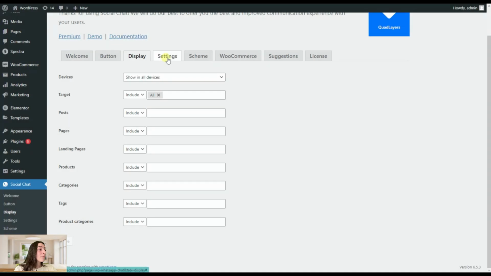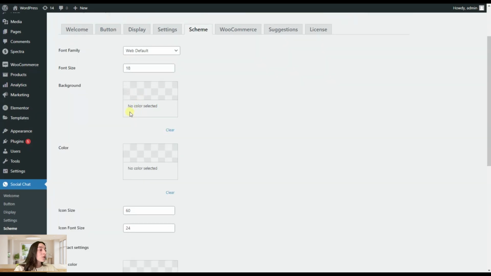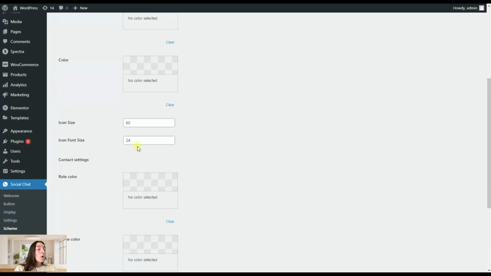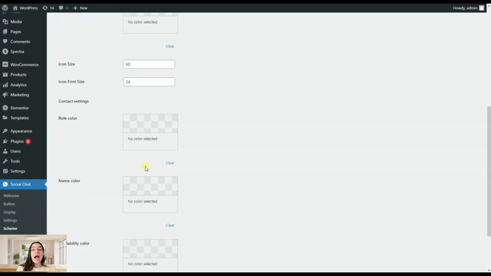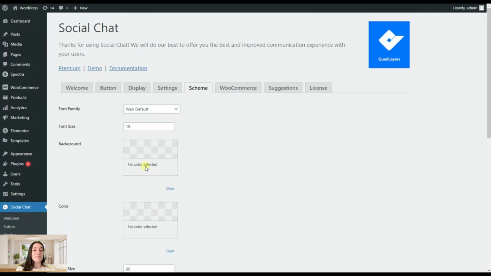Let's head to Scheme. And here you can choose the font family, the font size, the background of your social chat, the coloring, icon size, icon font size. We will configure this actually in a more visual way, so wait for this a bit.